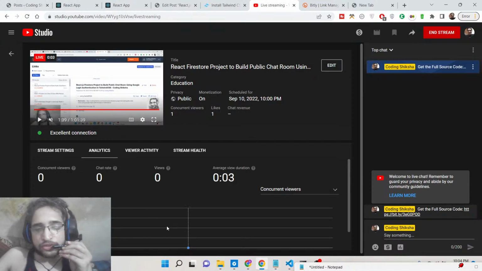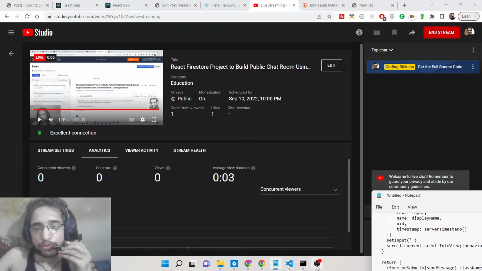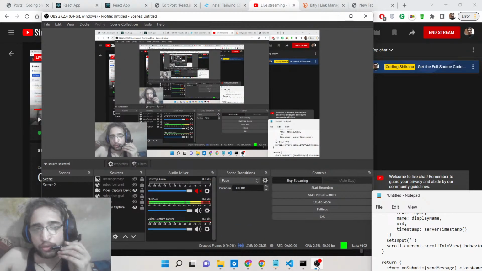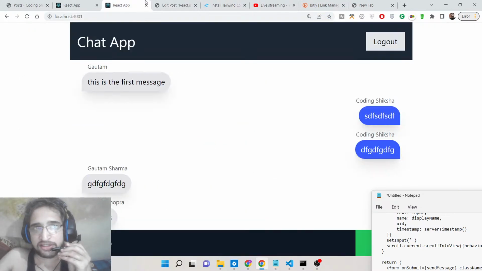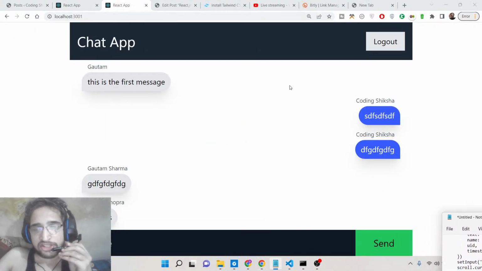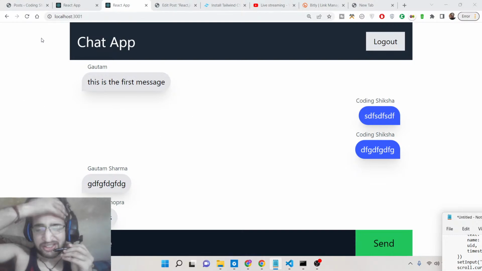Hello friends, today in this tutorial I will be showing you how to build a public chat room inside your React.js application using Tailwind CSS on the front end. Basically this is a chatting application. It's a group chat, a public chat room kind of application.